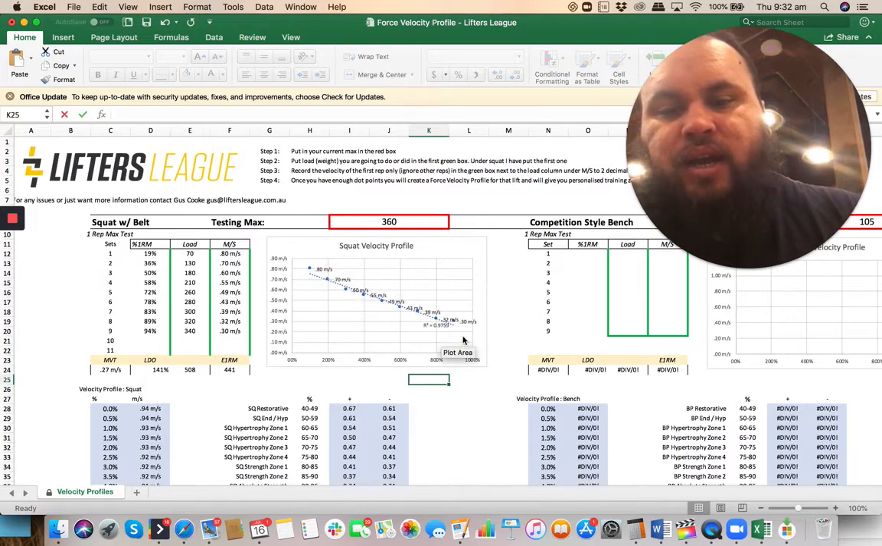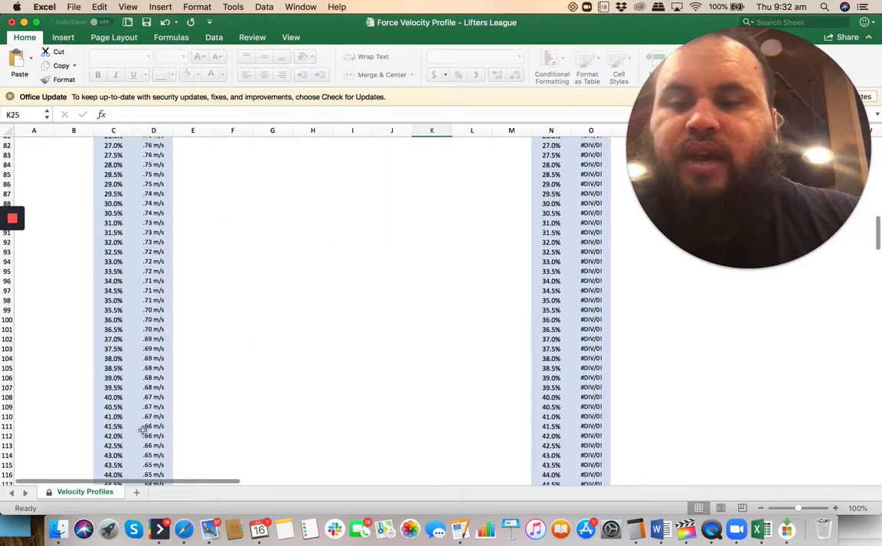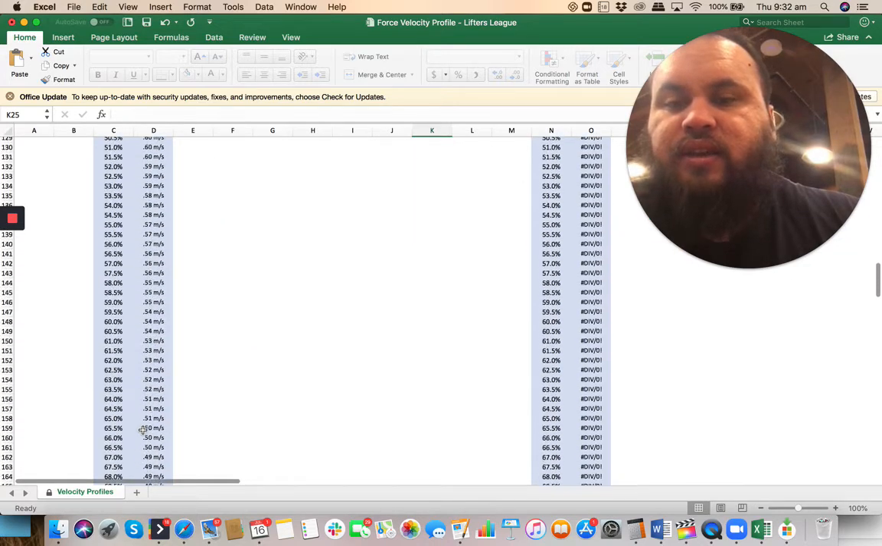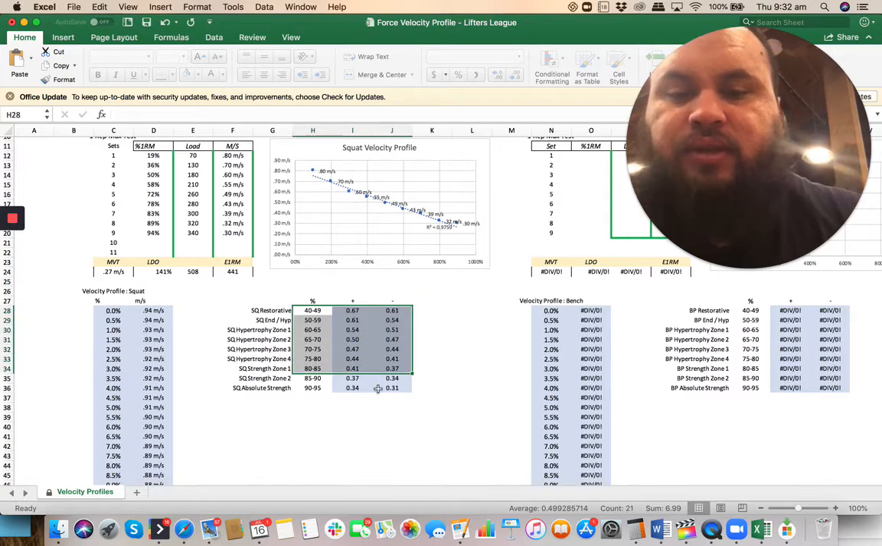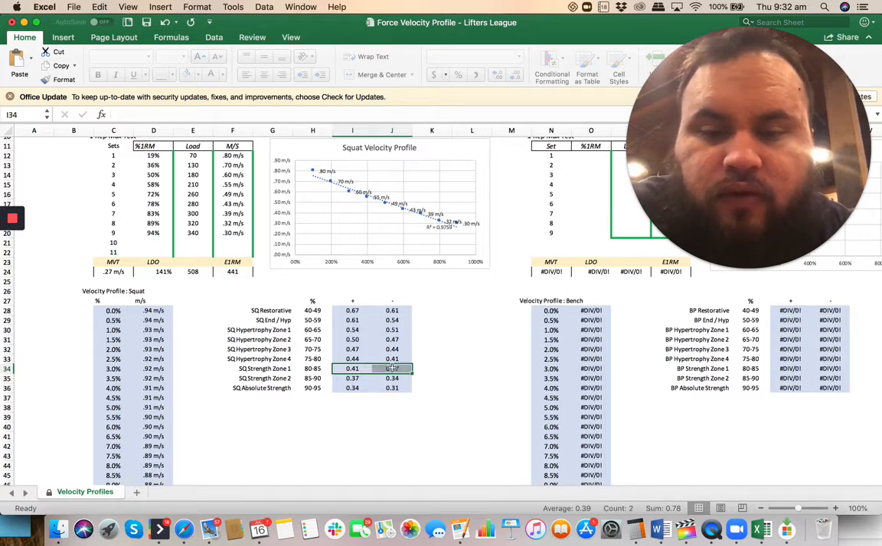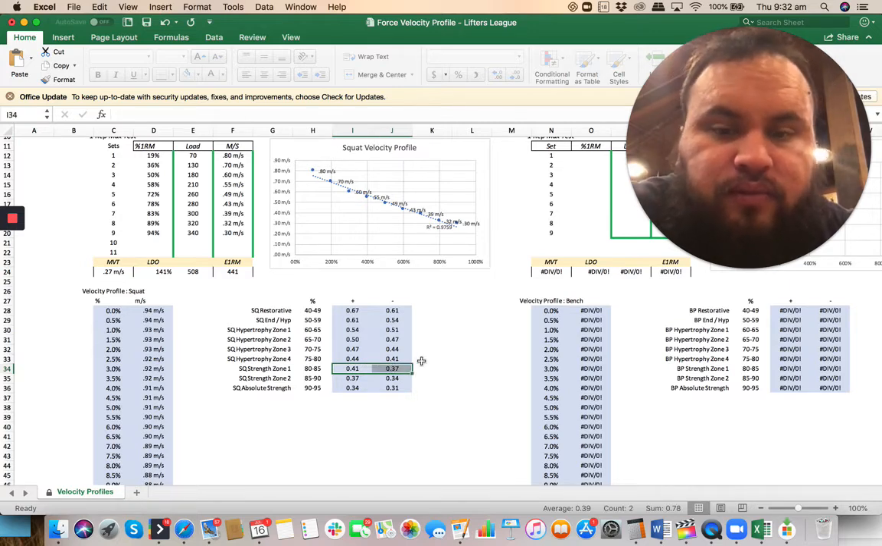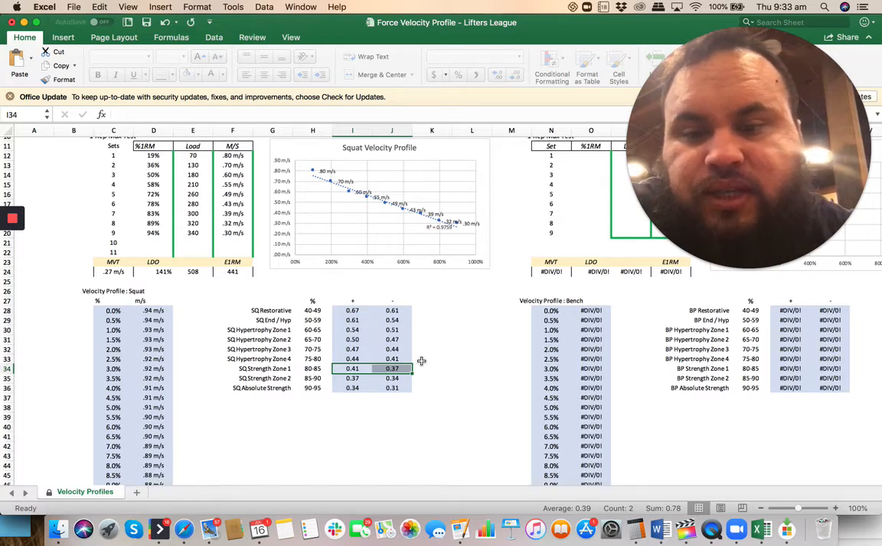Now you can see we've got a line here, right? This is auto-populated with what your force velocity profile is, and then it has broken it into zones. So now your hypertrophy zone, strength zone. So let's say we want to work between 80-85%, your range is between 0.41 and 0.34. So you need to hit your velocity between those ranges.